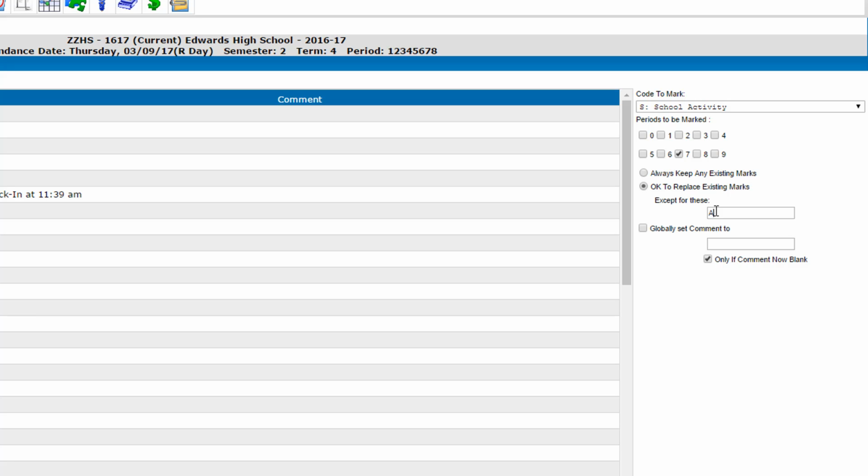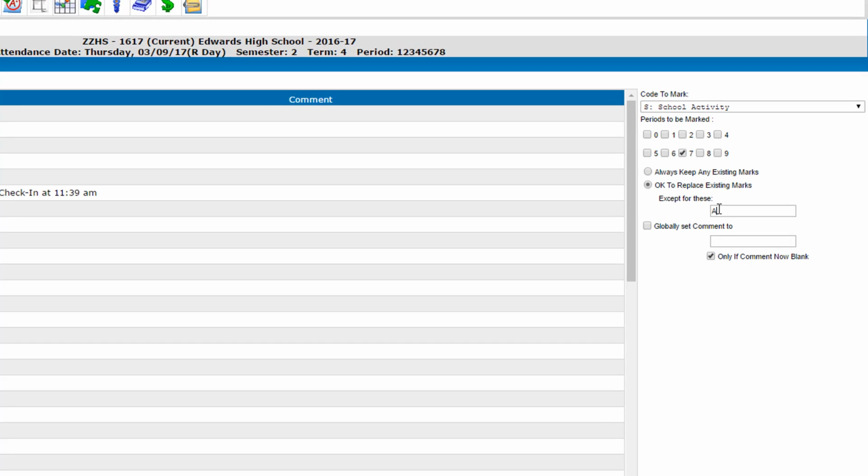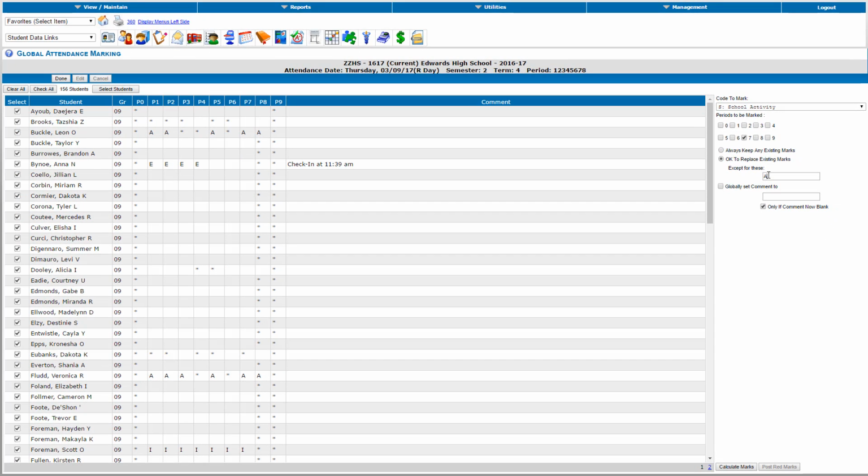Finally, I can also choose to add a comment. If I only want to add a comment if the comment field is currently blank, I can click the checkbox on. When I am ready to view my potential changes, I will click on the Calculate Marks button.